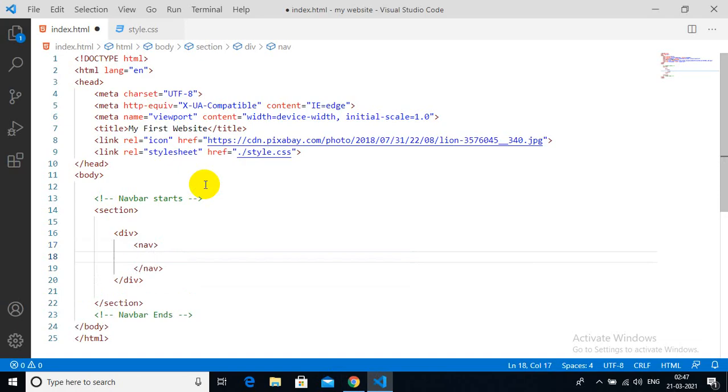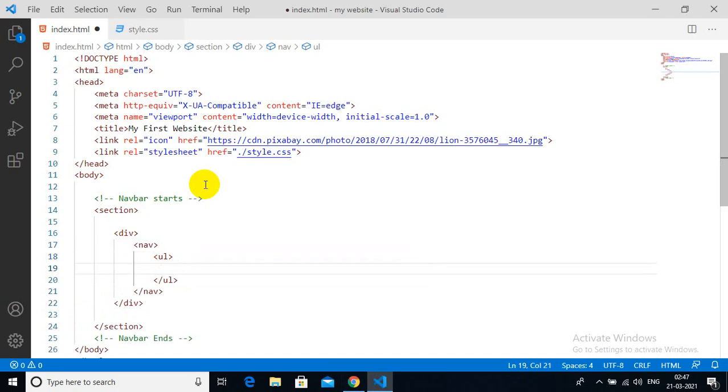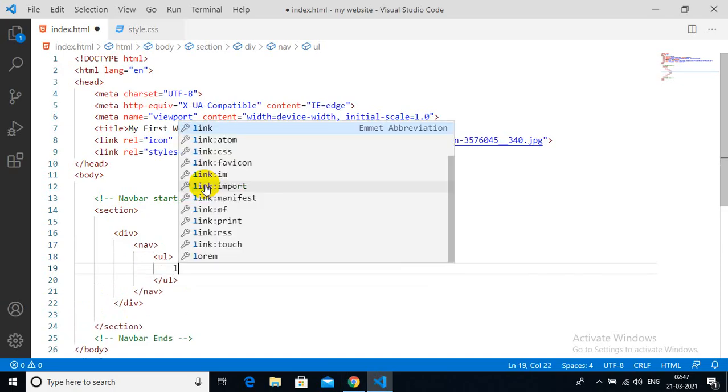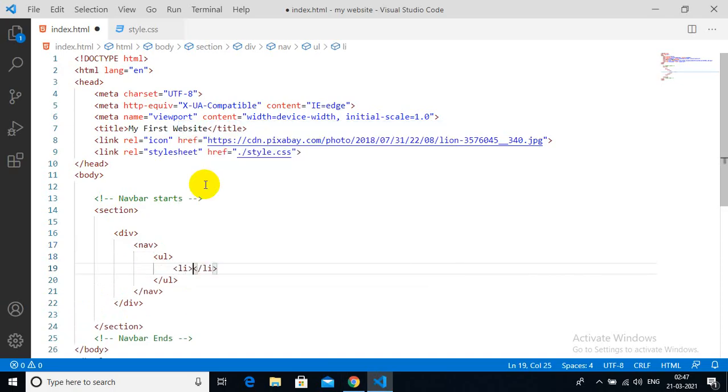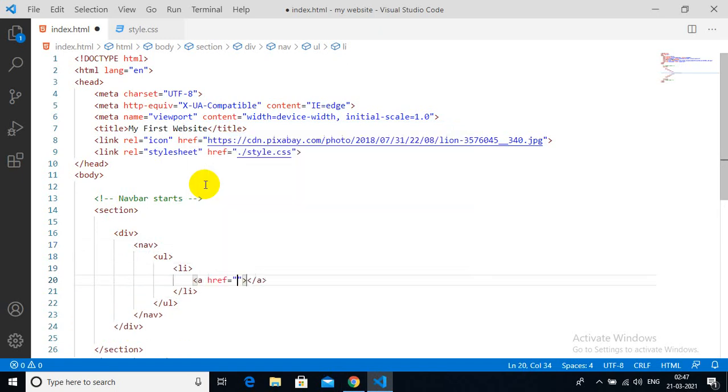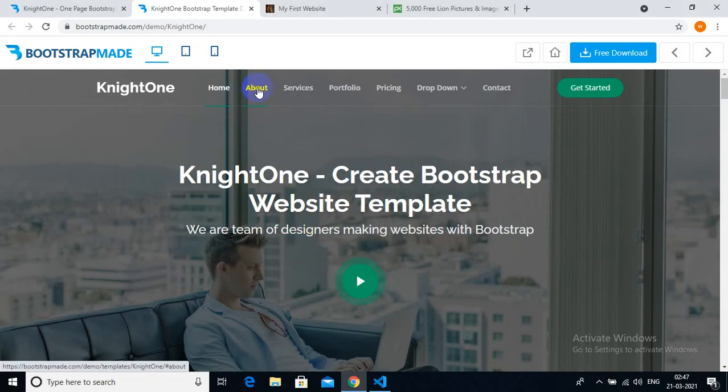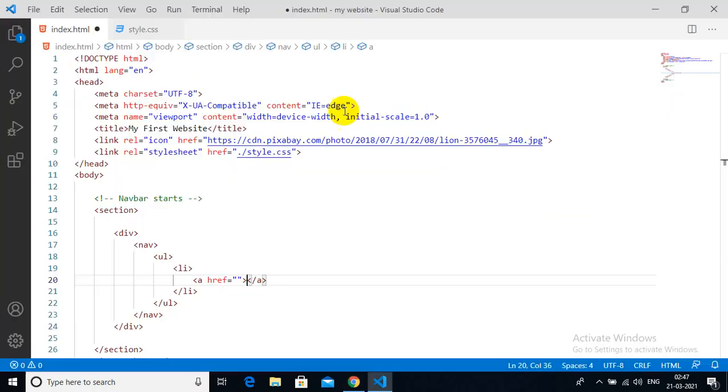Next, inside the nav tag we will pass something called the UL tag, which is an unordered list. Inside this I will pass li, which we call a list item. Inside this I will pass a, which is the anchor tag. Here I will pass home, about us, services, portfolio. So here I'll pass Home. Done.